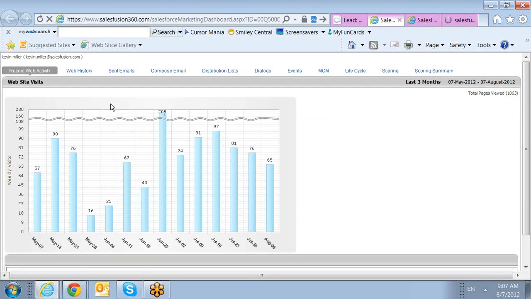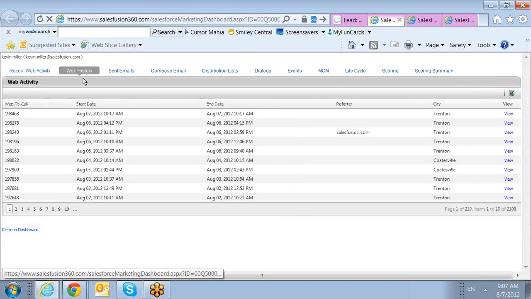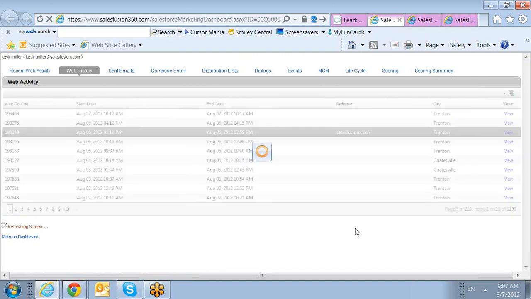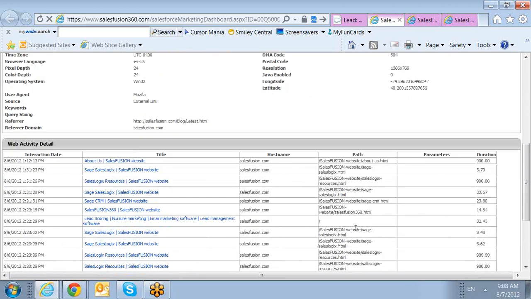And this is the same marketing dashboard that you would see inside of the Sales Fusion CRM system. So you see here, we're in Kevin, so you got all the recent web activity. Go to Web History, you got all the details, and then you can click on View to see even more details. What pages did they look at? How long did they stay on each page? And more.